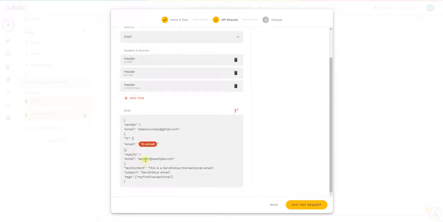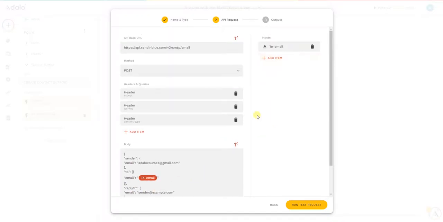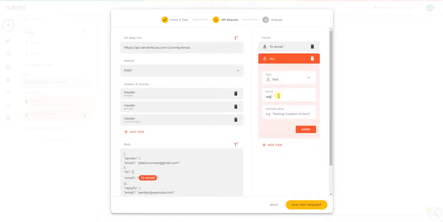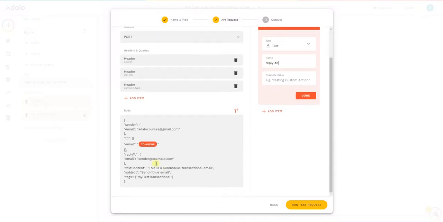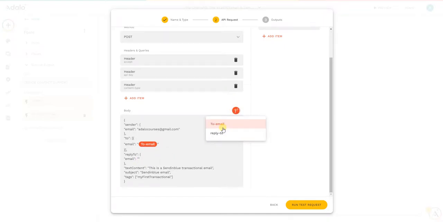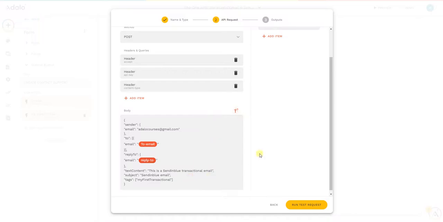Done. And then the reply to, if we would like, for example, any specific email, we can put the reply to. If it's always the same, again, you don't need to do this. You could just add it directly here. So reply to, for example, support at nocodetribe.io. And then we can come here and we can add again via the magic text, reply to.